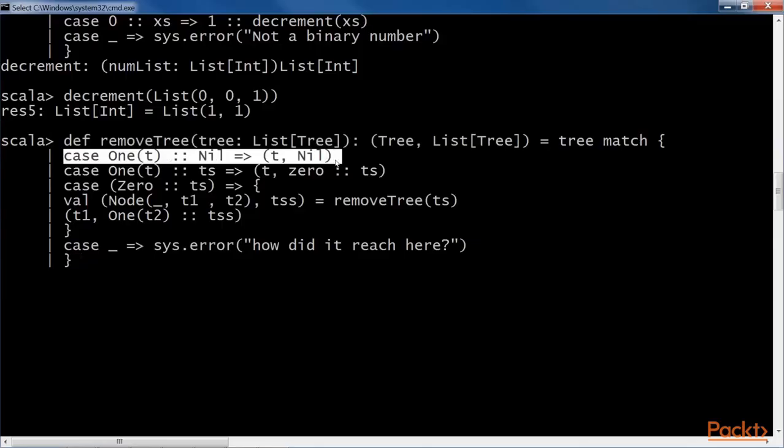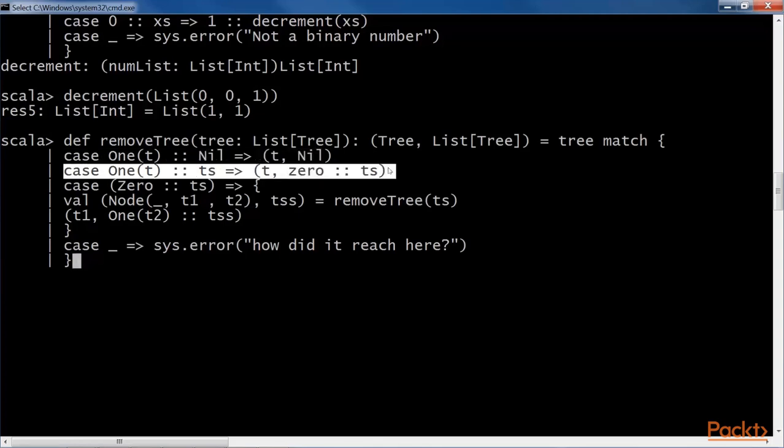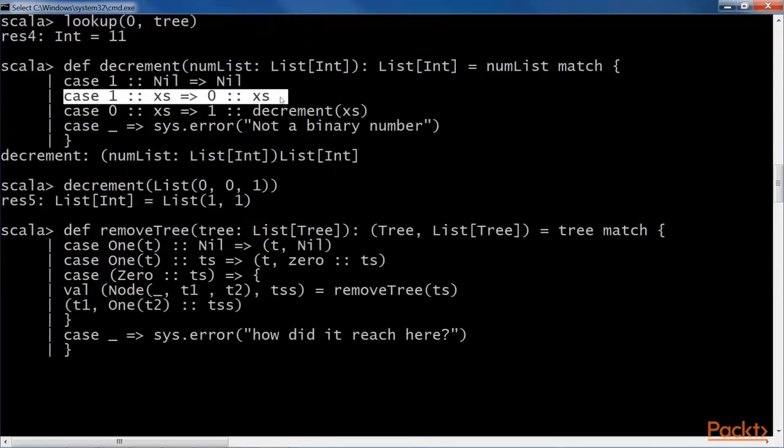The first case is when we have just one tree in the list. In this case, we return the tree and an empty list. See the decrement method's first clause. The second clause is hit when we have the first tree and the rest of the list, which is non-empty. We return the tree and the remaining list. Note the similarity with the decrement method's second clause.